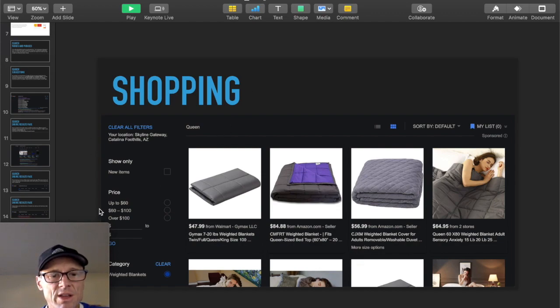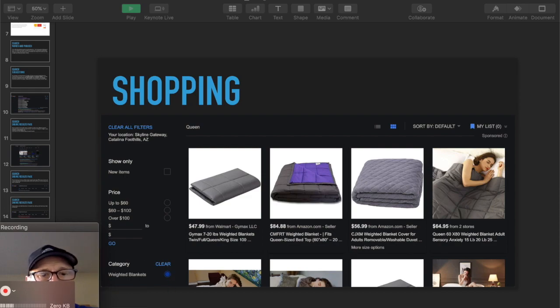Over here on the left-hand side, we have a way to also search for specific things, and we can use a couple of these search filters to give us exactly what we're looking for. We can check this box right here. We can tick that box. That allows us to find just new items instead of used things. And we can also predetermine what price we want to pay. And these are just some of the filters that are available on search here. And you can notice at the top here that my location is being tagged. I'm at Skyline Gateway, Catalina Foothills, Arizona. So it knows exactly where I am and where I'm searching from.